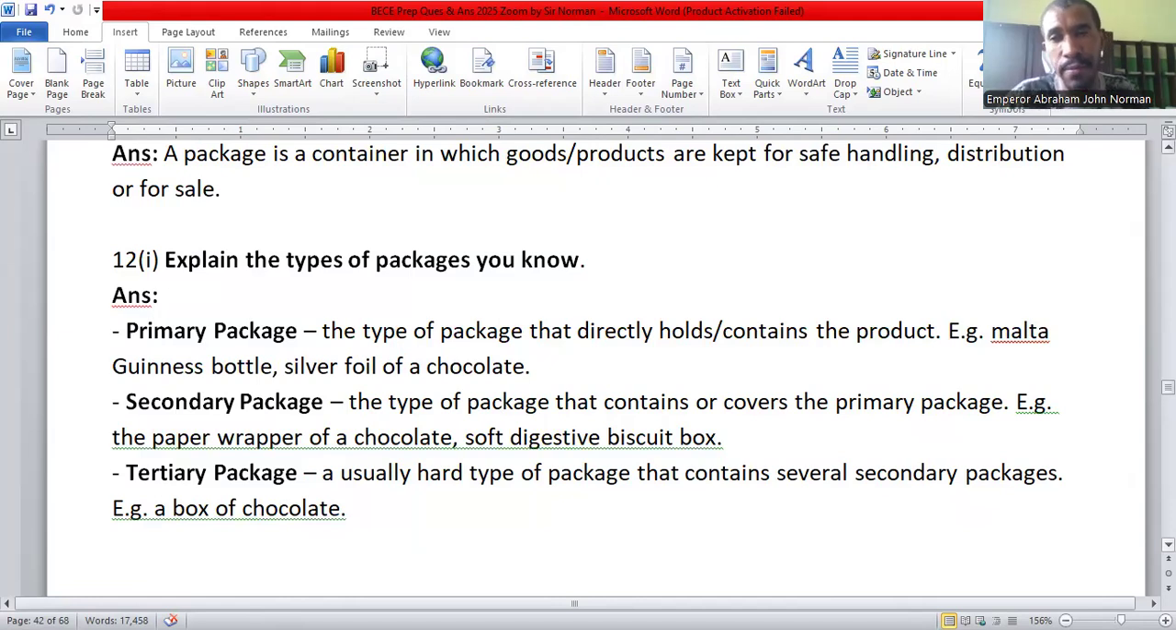The weight of the product is also there. Then sometimes instructions on how to use the product are also on the secondary package. Then when we have several of these secondary packages, we now put them in a big box, which we call the tertiary package. So normally the tertiary packages are usually hard type of package that contains several secondary packages.